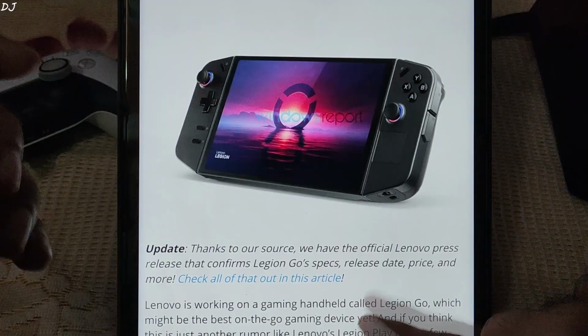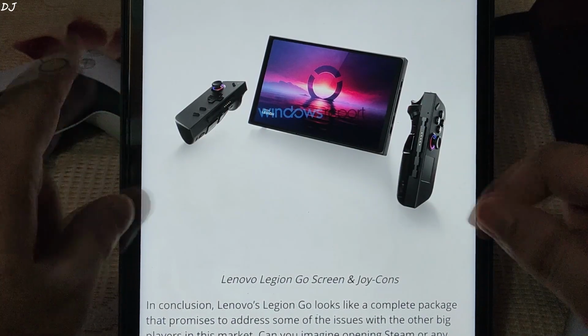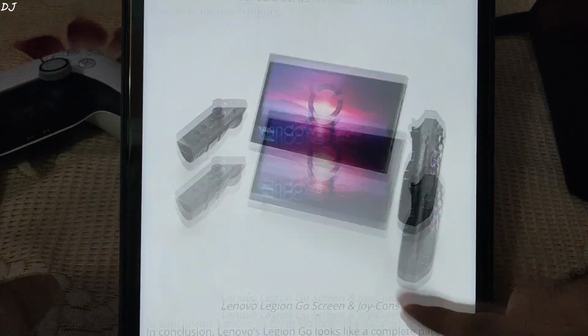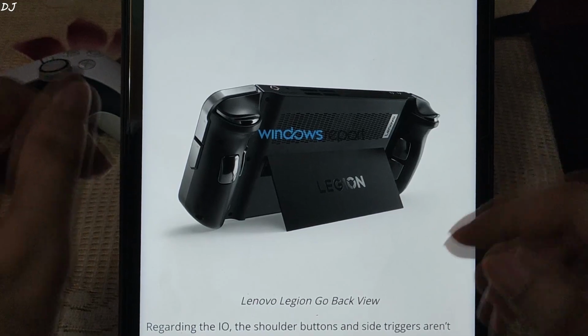Just to show you some more pics. These are the detachable controllers. You can see the pogo pins. This is the back side. I hope the device comes with this stand.